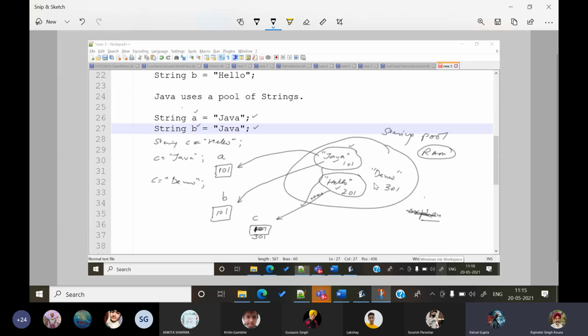Sir, is the reference an orphan when it has no location, or what is an orphan in this case? Orphan is an object which is not being pointed to by any reference. Hello is not a reference. Hello is an object. These are all objects. The ones inside the pool are objects, and the ones sitting outside are references. Okay? A, B, C are references. Java, hello and demo are objects. Okay? Yes, sir.